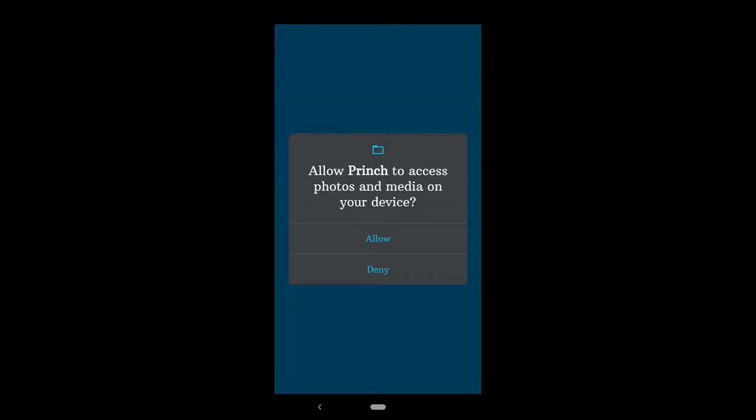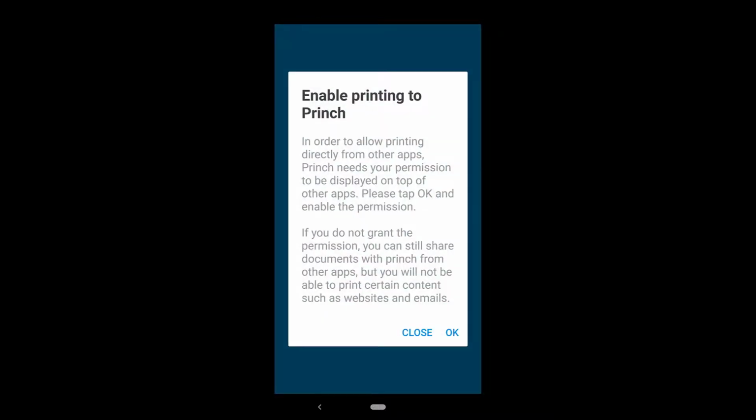So it's going to ask you for permission. You want Princh to be able to access your photos and your media on your device because that's how you're going to get the stuff you need to print. So you're going to hit allow. And then enable printing to Princh. Princh has to be able to show over top of your other apps, so you have to allow a permission for that. So you're going to hit okay, and it's going to take you into your permissions.